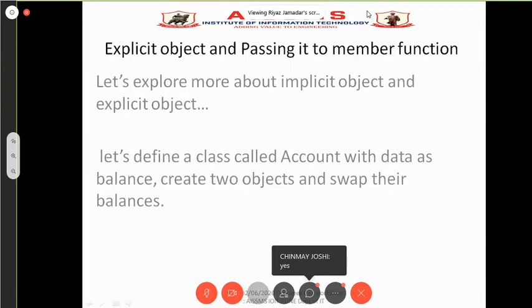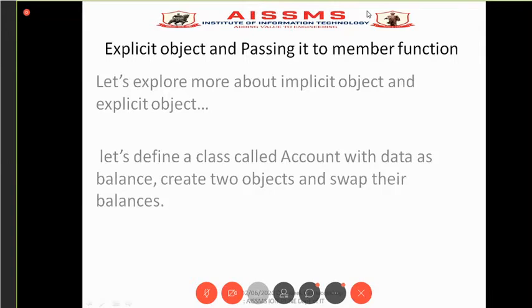Okay, good. Yes, it's really interesting, no? So what is implicit? The object used to invoke. And what is explicit? The object which is passed as a parameter. In the calls, if you pass something, it is treated as a parameter and it is explicit.